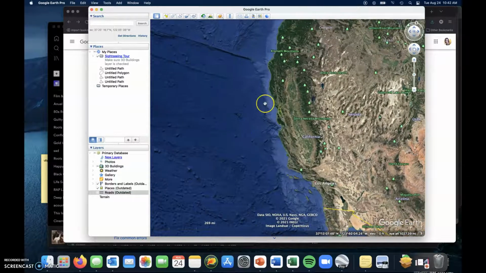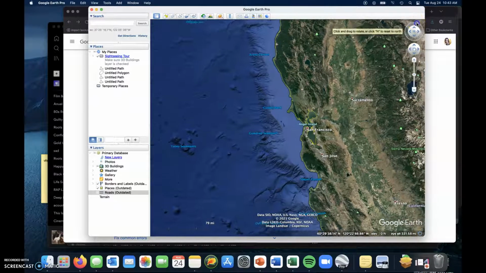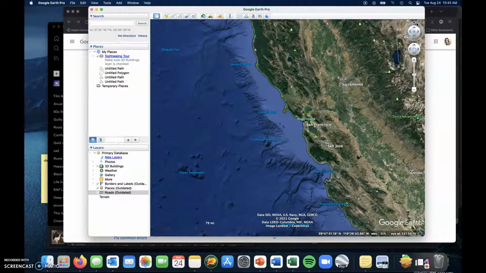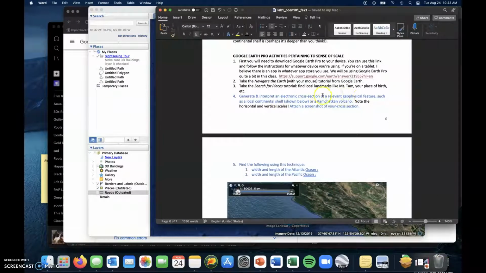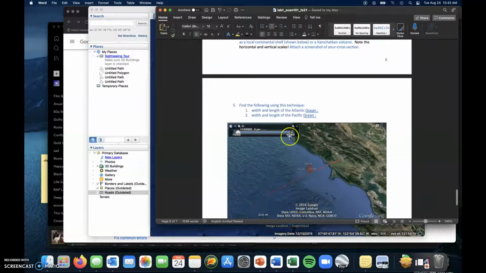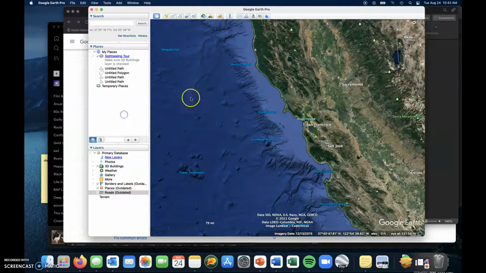So what I wanted to do is show you what I want you to do for this particular lab, which is create a cross-section of a region of your choice. Preferably, I say here, a cross-section of a relevant geological feature, such as a local continental shelf, which I have shown below here, or a volcano, like Mount St. Helens or something like that. But we're going to do more cross sections of volcanoes later.